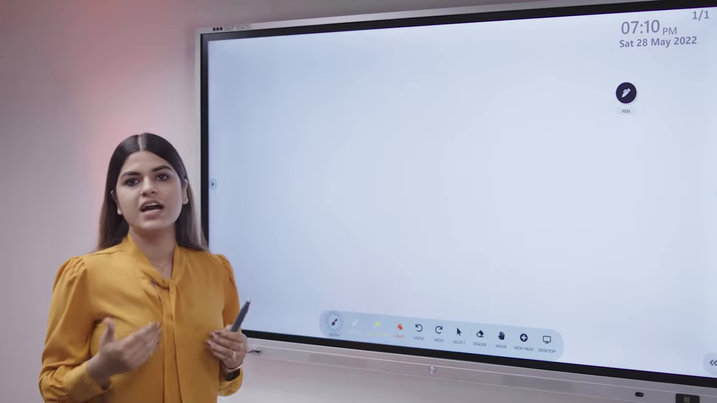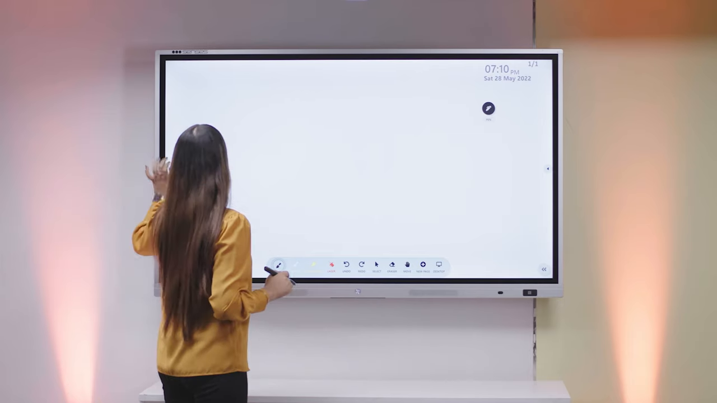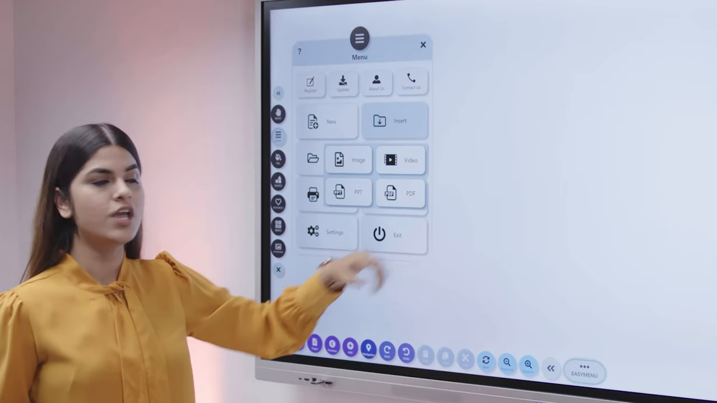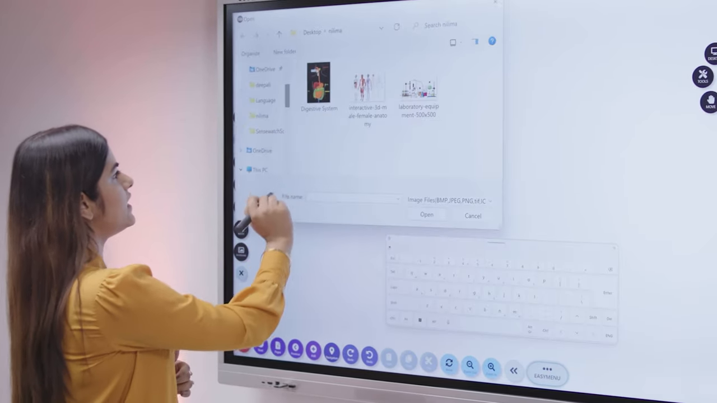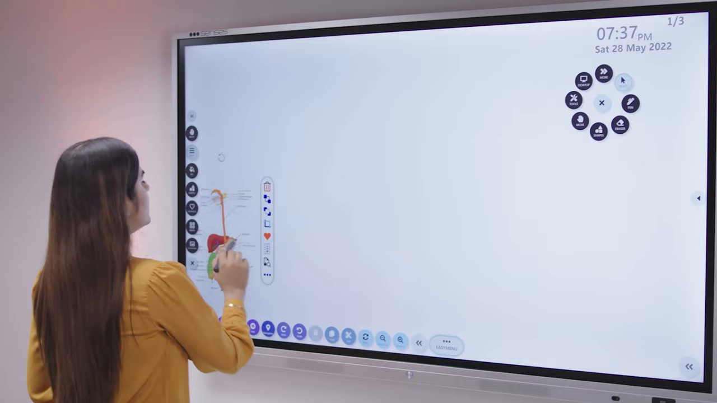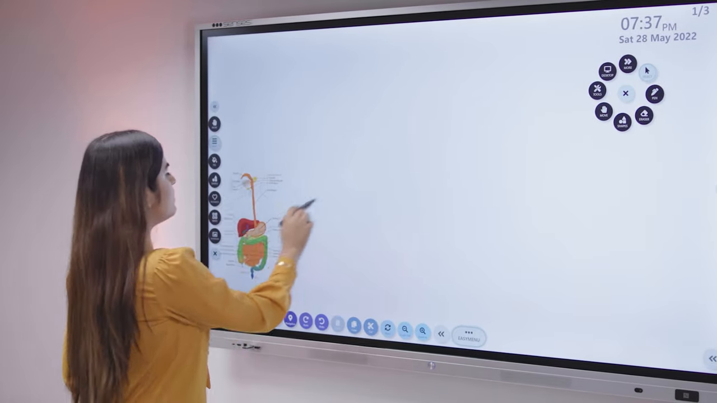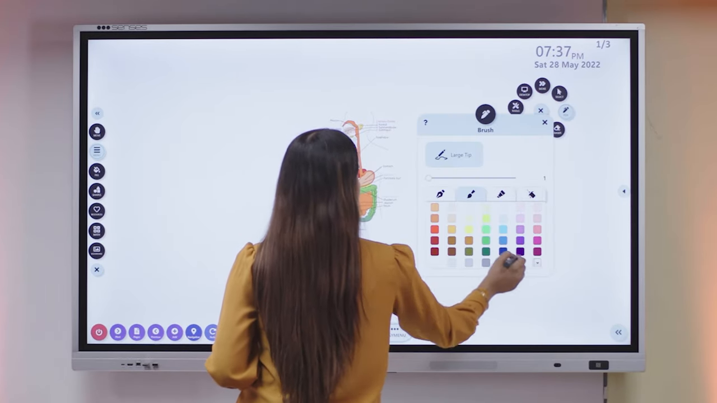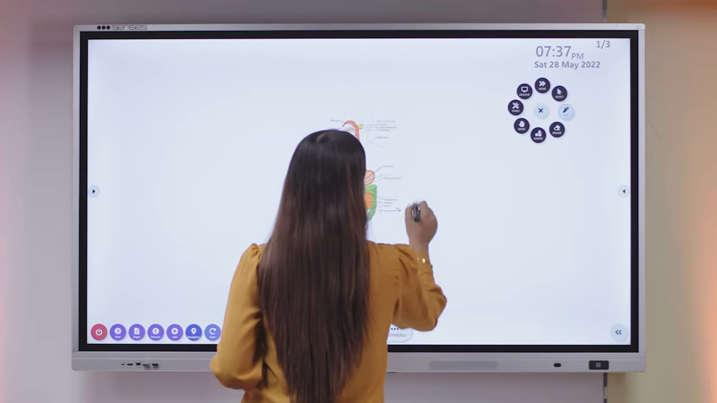Now to make your class more interactive, you can insert an image, video, PPT and PDF on this board. For example, you want to insert an image. The image will open like this on your board. Now you can place this image anywhere on the screen and you can start annotating on this image and explain.